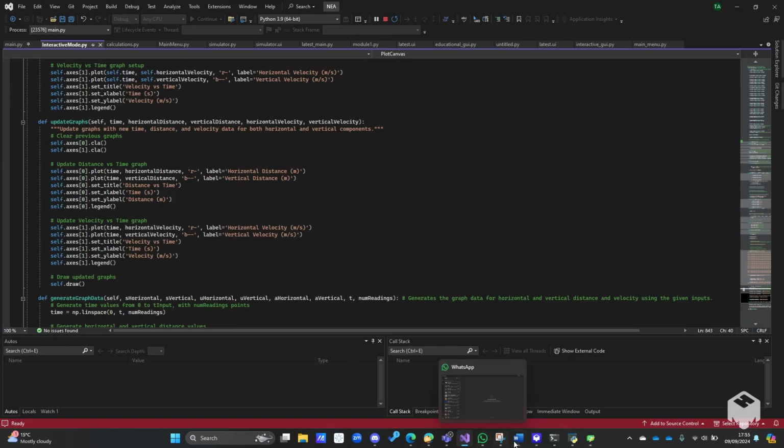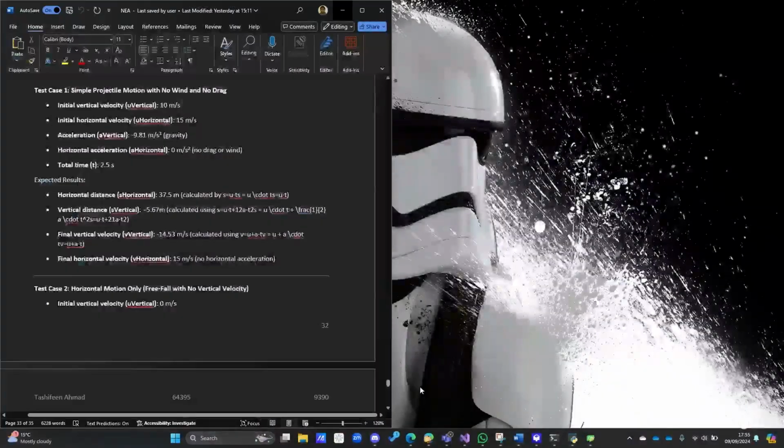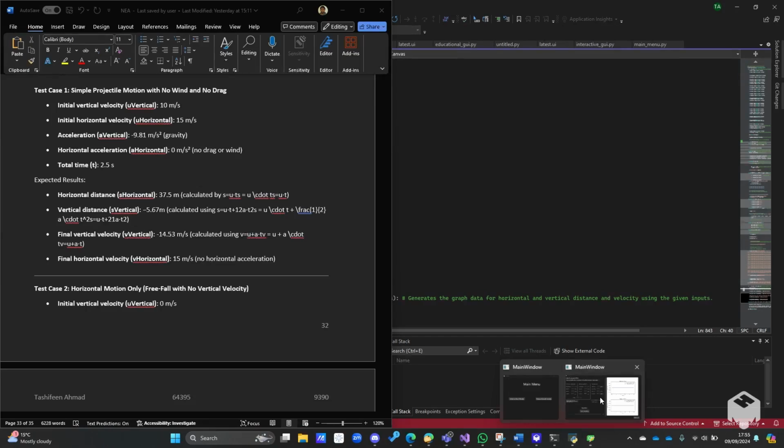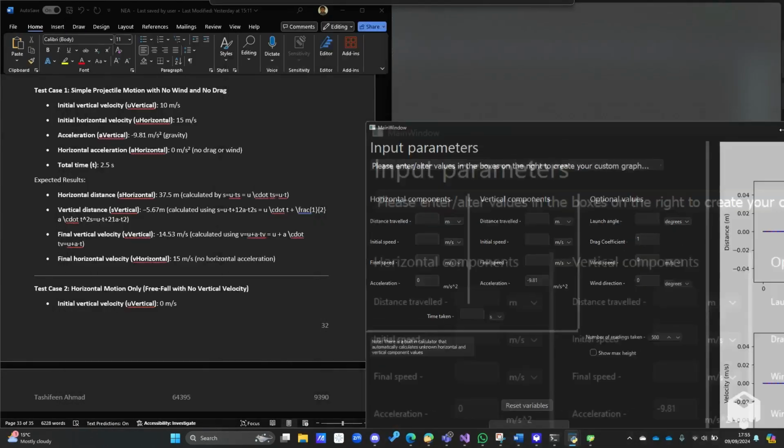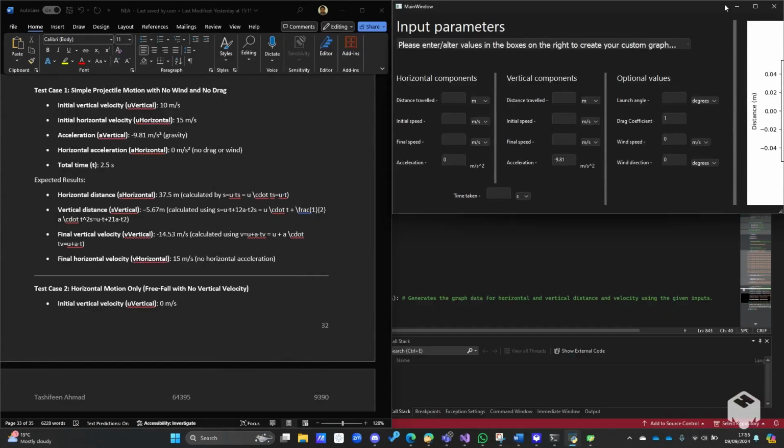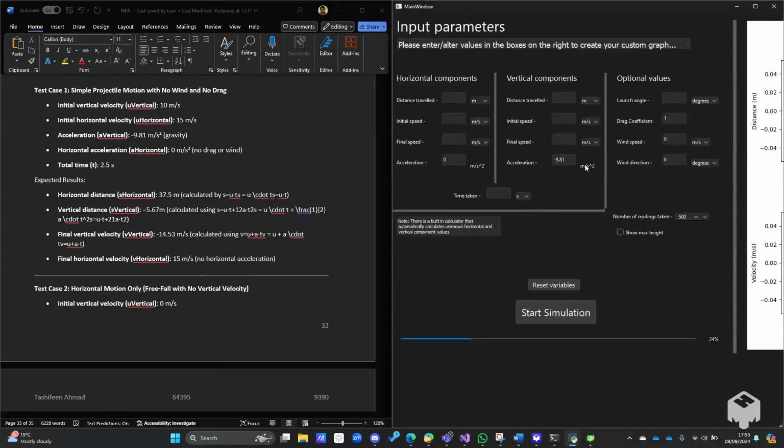So I have some practice values here, over here, and now I'm going to test it with this main window. So I have my initial vertical velocity to be 10, my initial horizontal velocity to be 15. This is test case 1, and my time is equal to 2.5 seconds. Then once we start the simulation, we get these values here. You can see that my values seem to be correct.